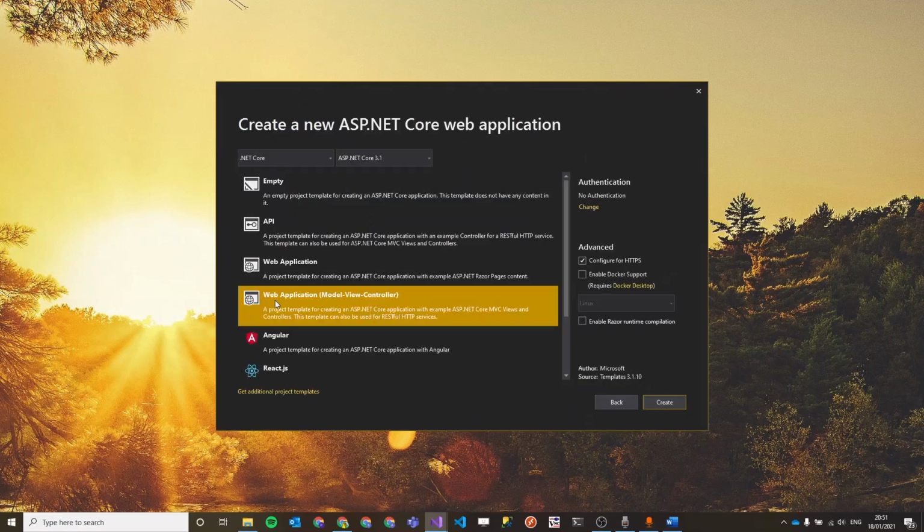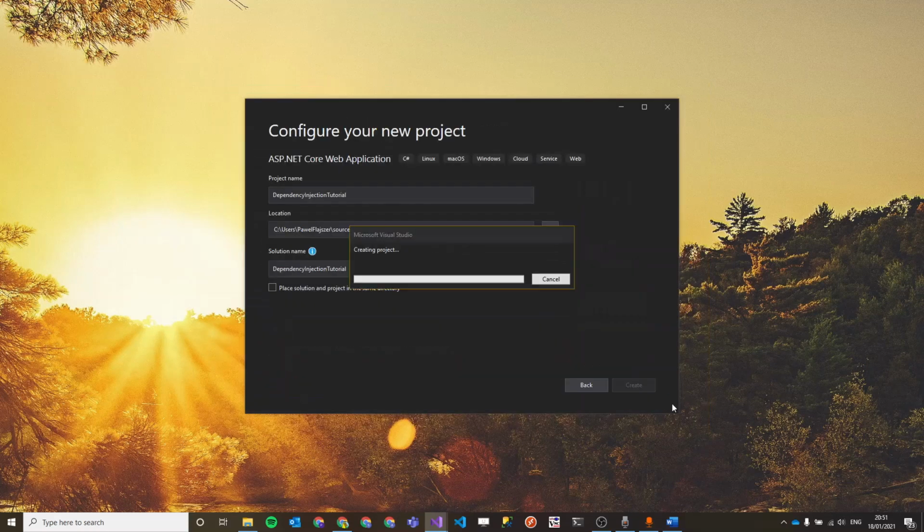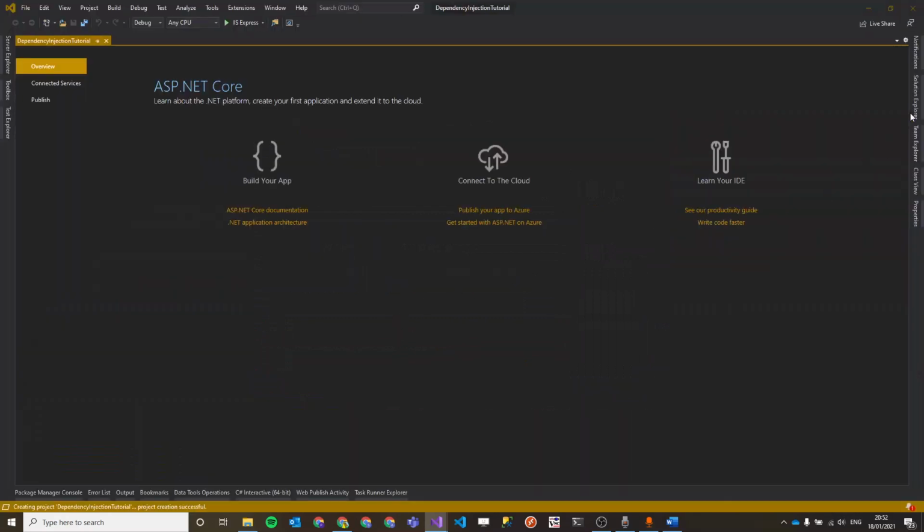If you want to follow what I'm doing, just choose web application with model view controller. That's MVC. I'm just familiar with that. I think it's easy to understand, and I think it's important that we focus on the dependency injection idea rather than trying to learn Angular or React or whatnot. Give it some time to do its thing, and there we are.